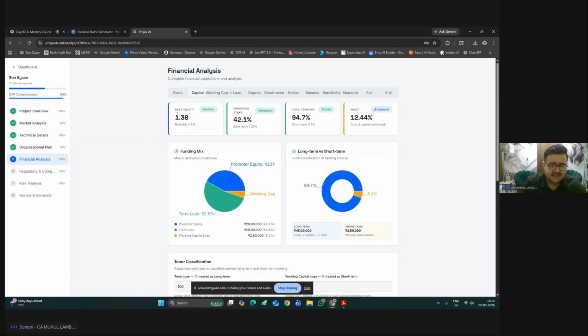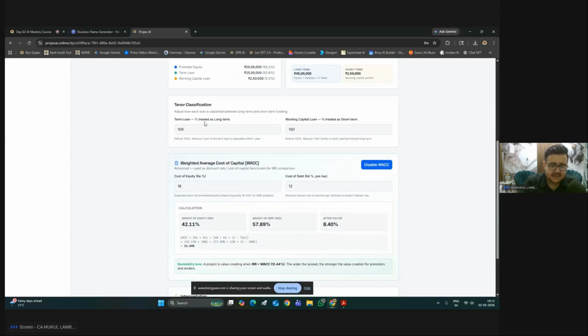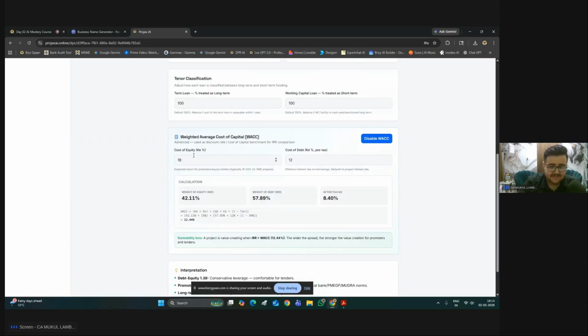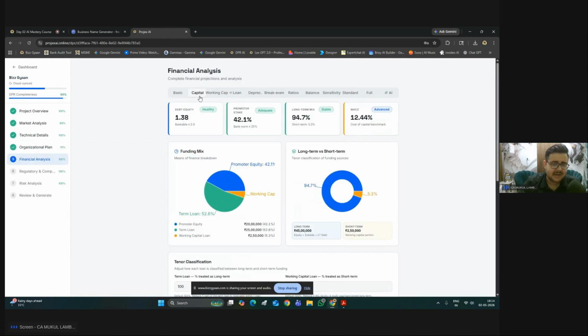After that, see this, it has done the debt equity analysis. What is the project promoter stake, long term risk, weighted average cost of capital, funding mix, long and short term classification. It has also done here, I will show you the weighted average calculation and the interpretation, that what is the debt equity, promoter contribution. So capital structure has been created.